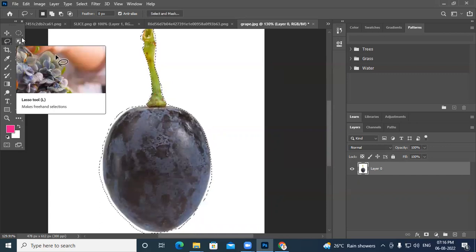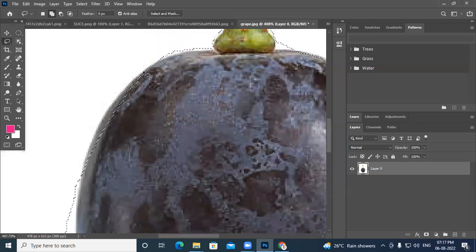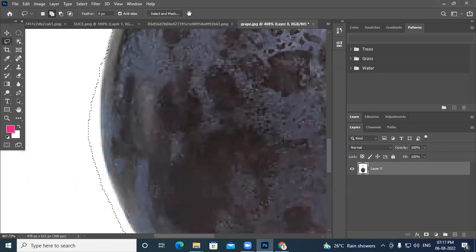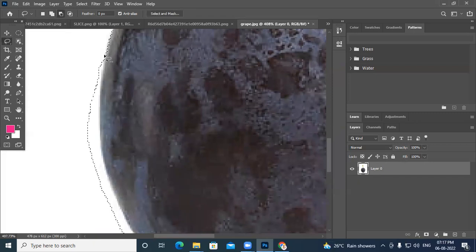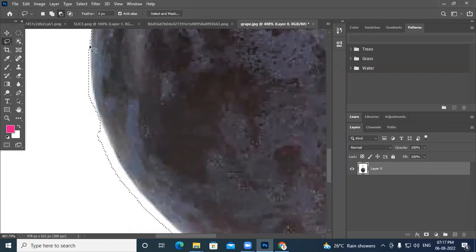Or else you can do what? With the help of subtract and add selection, whatever you don't want in the selection, you can do like this and remove it from the selection. And whatever is not selected properly, you can use add selection again with the same lasso tool like this. Are you getting how I am doing? See, this is the white pixel area I want to remove from the selection. Again this area.